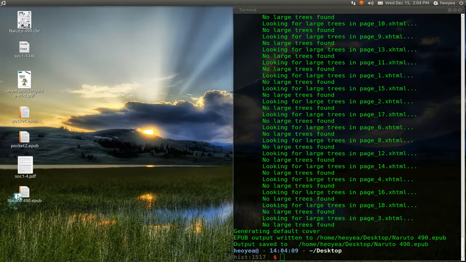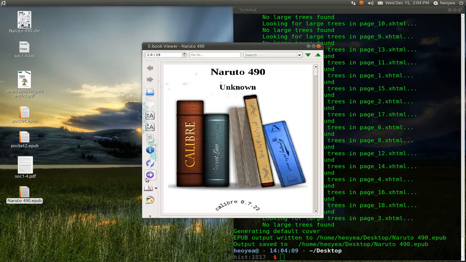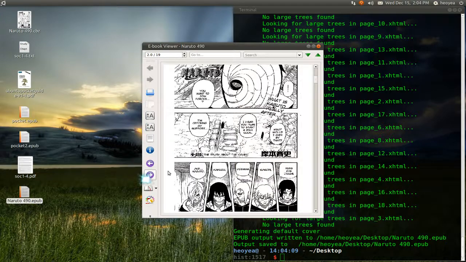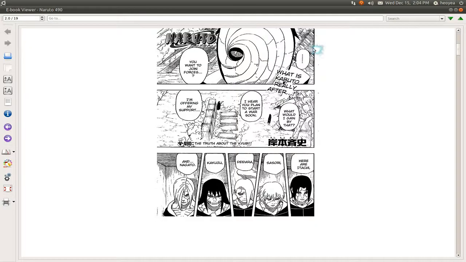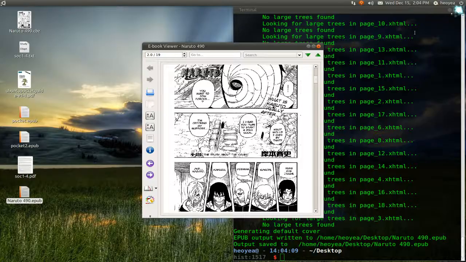Alright, so that's it. We have our EPUB here. And this is the manga. You can actually look at this, load this up on your devices, and read it from there.